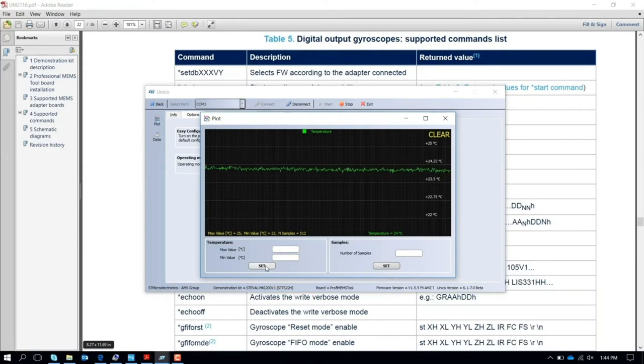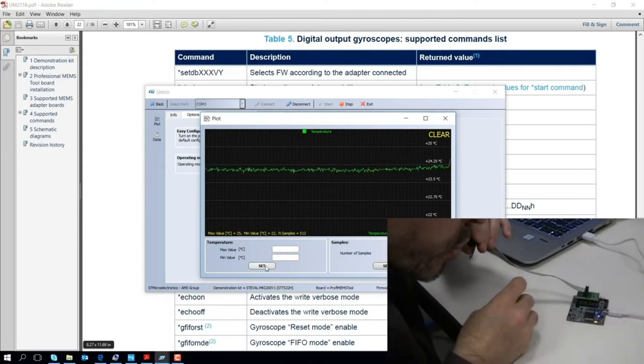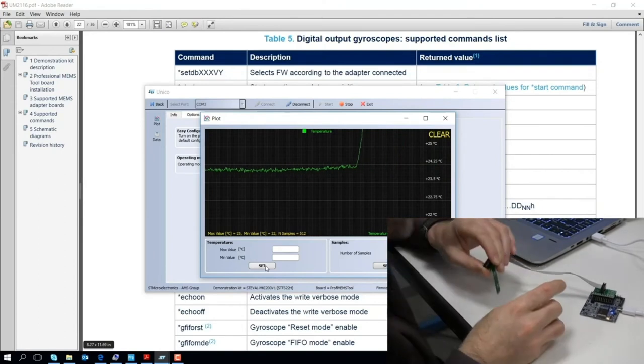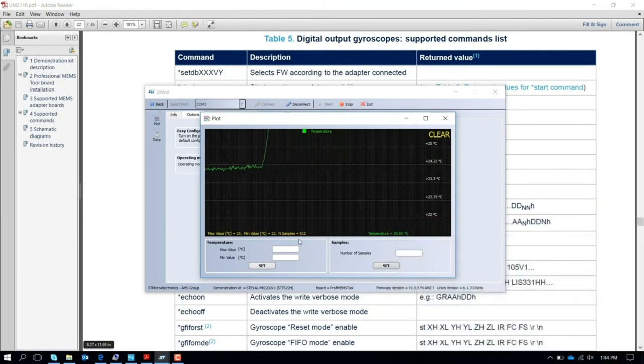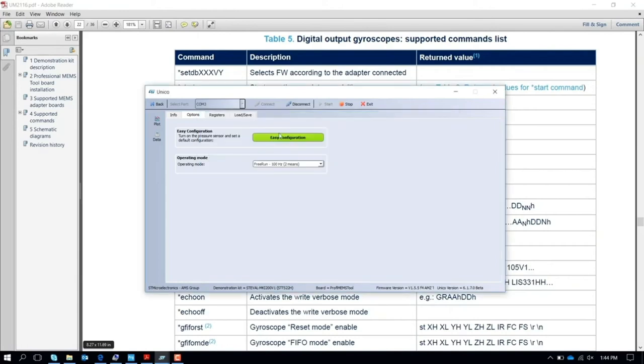And for example, if I blow on top of it, I see the temperature changing rapidly, and so I need to change the full scale, and now you see the degradation of the temperature.